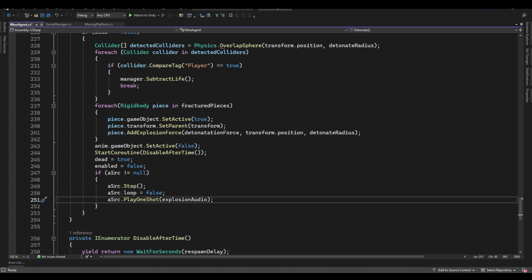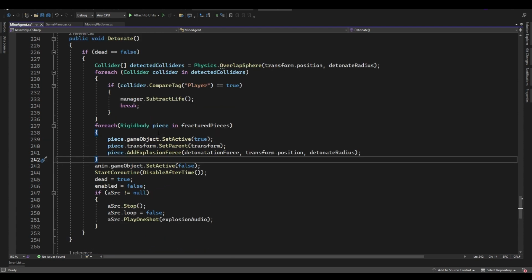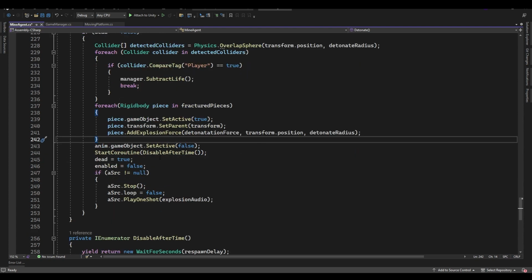Now we also need to think of something else here. So when the AI detonates, when the mine detonates, we disable it after a certain amount of time.